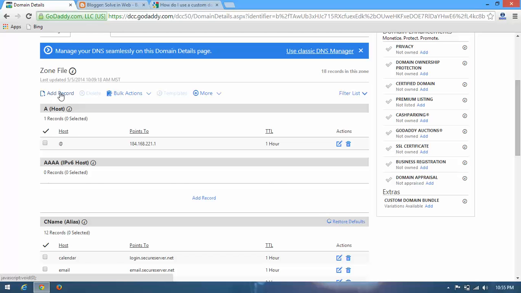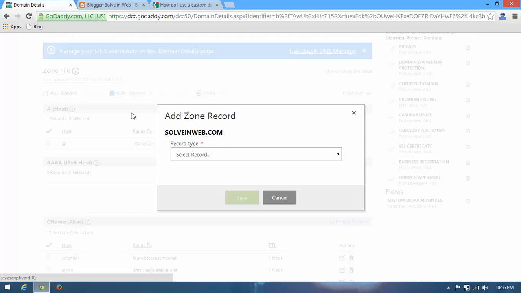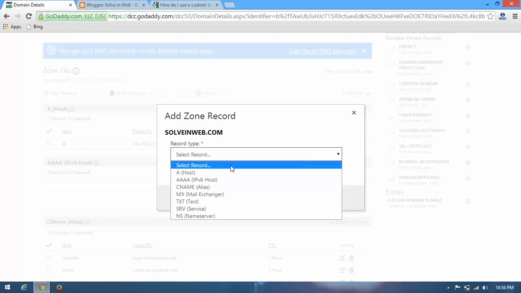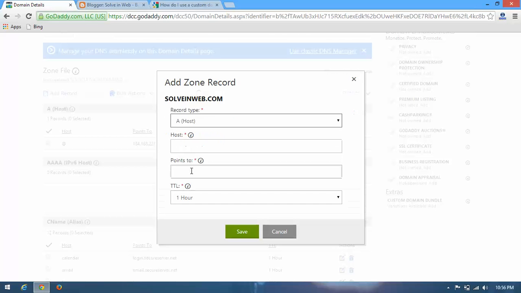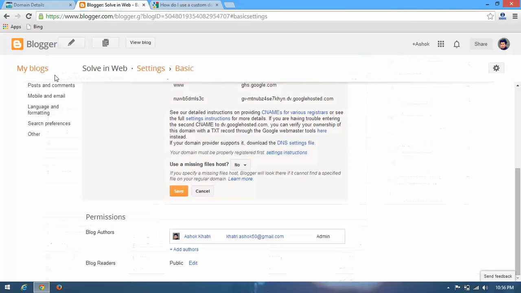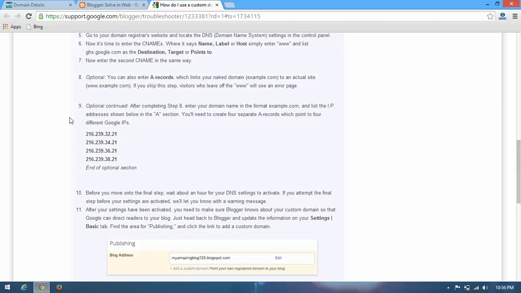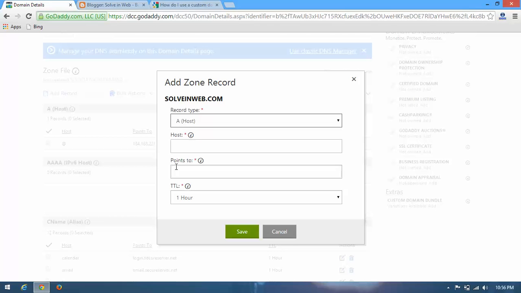Again, click on add record. And click on a host, and now here you can see, put this IP on here, point to. Okay, point to and host, and save it.